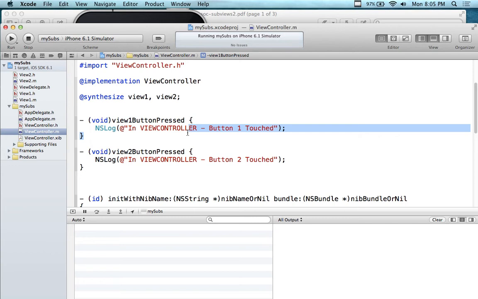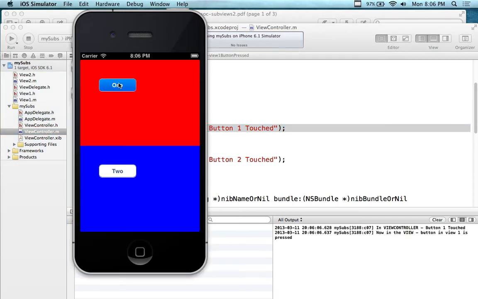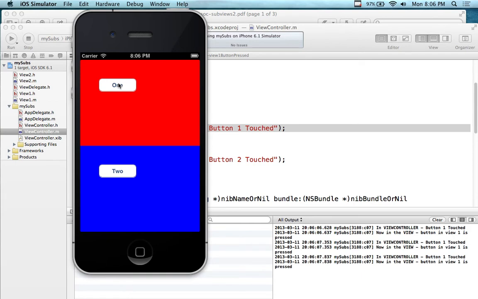But it won't run it unless we tell the view that, hey, we're that delegate. That's our delegate. So when we say equal to self, we're equal to delegate, which means it's known, it's self. It now turns into the delegate, when the delegate is the view controller. So now if we press the buttons, we get both. So we have the in view controller button 1 touched, now in view 2, button in view 1 is pressed. So one button is coming from the view.